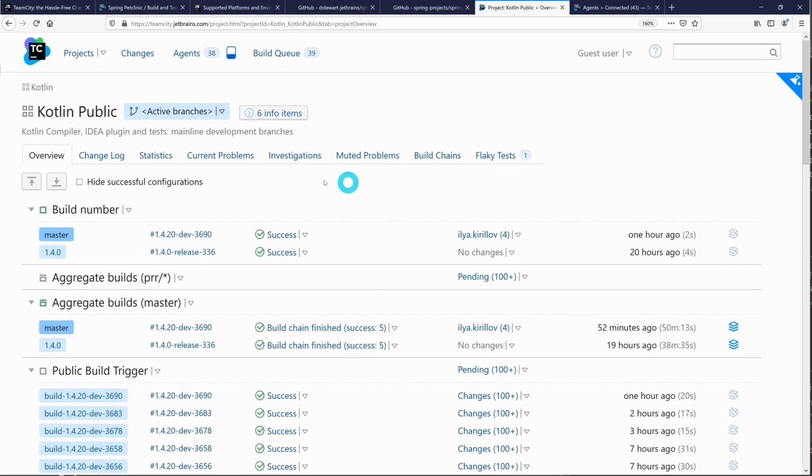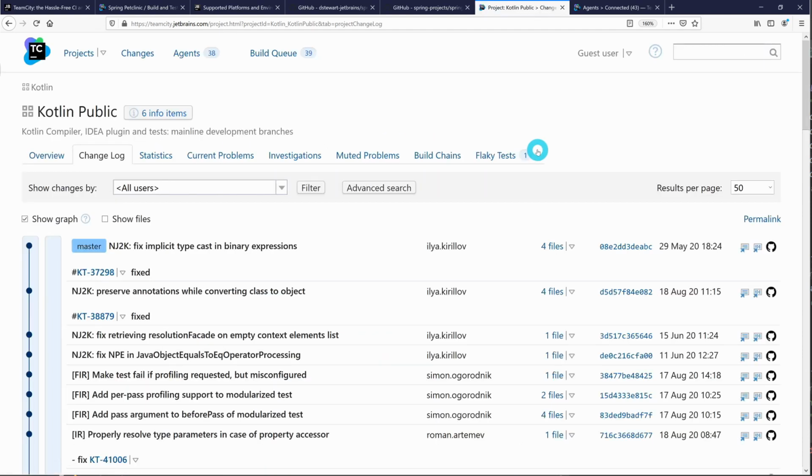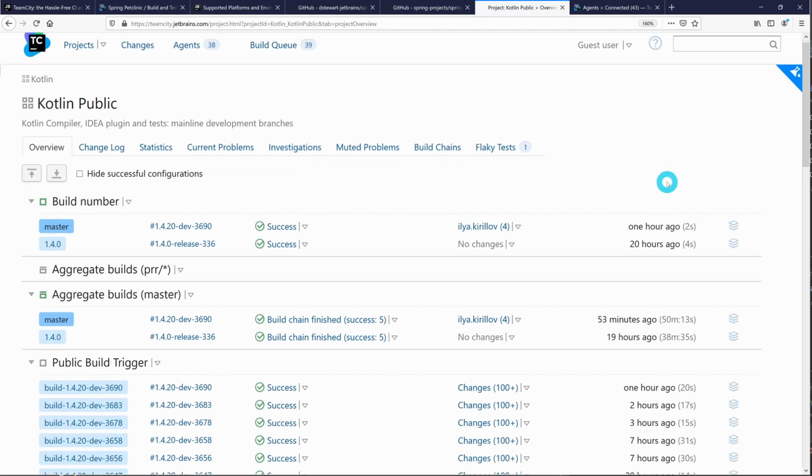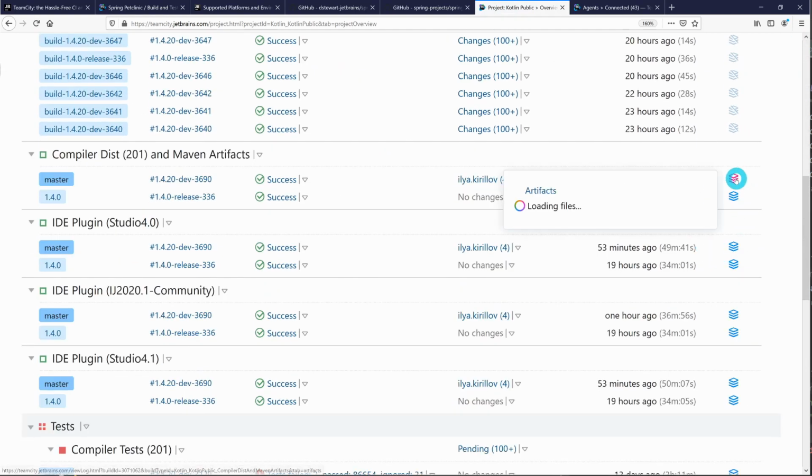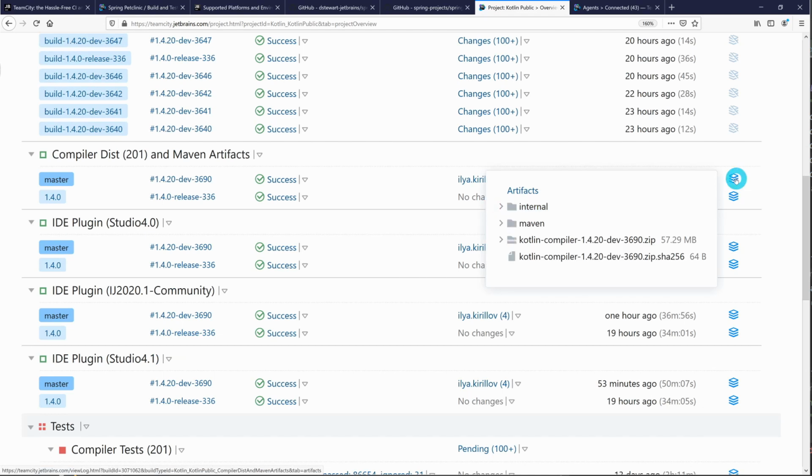From this page, we can also view basic information about our builds, including what changes were introduced for that build, when the build completed, and for running builds, a time estimate of when the build is expected to complete. For completed builds that have generated artifacts, we can also view those from this home screen. We'll show you how to work with artifacts a little bit later.